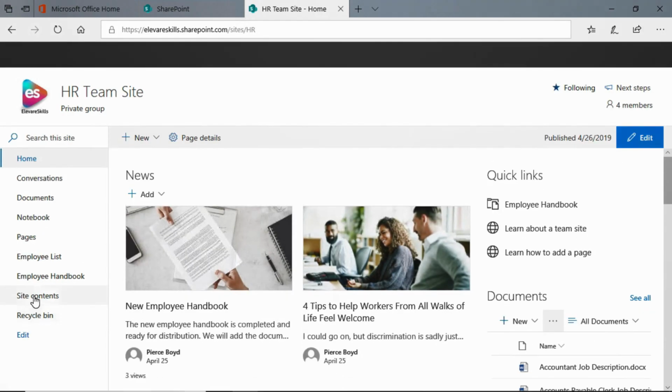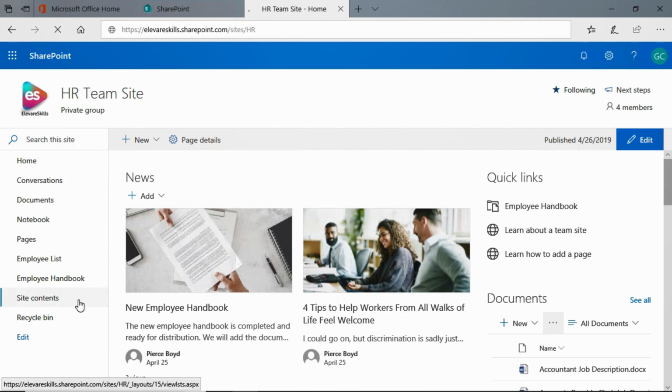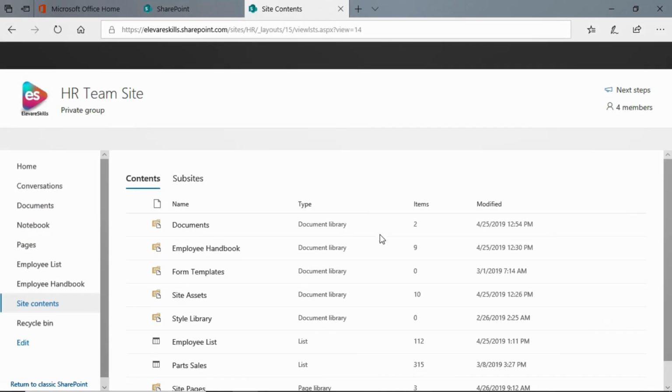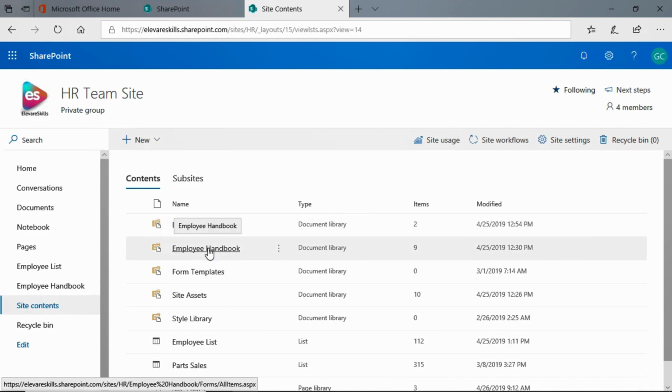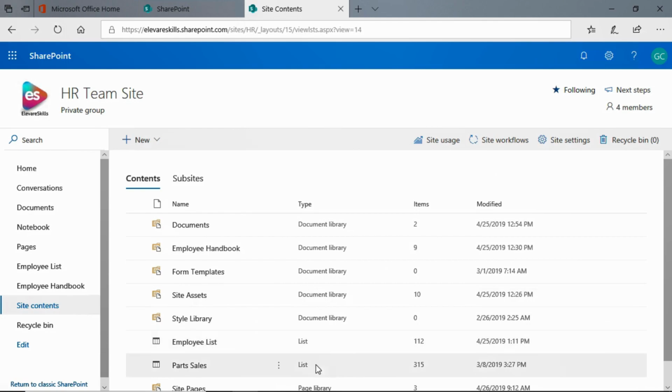We have site contents. Now, site contents, let's take a look there. It's going to show me all of the things that are part of my site. Like there's the document library, there's the employee handbook document library. See, it tells you what the types are, lists, pages, and their dates, and how many items are in there. So there's a lot of useful information here in site contents, including site usage, another very, very useful feature.